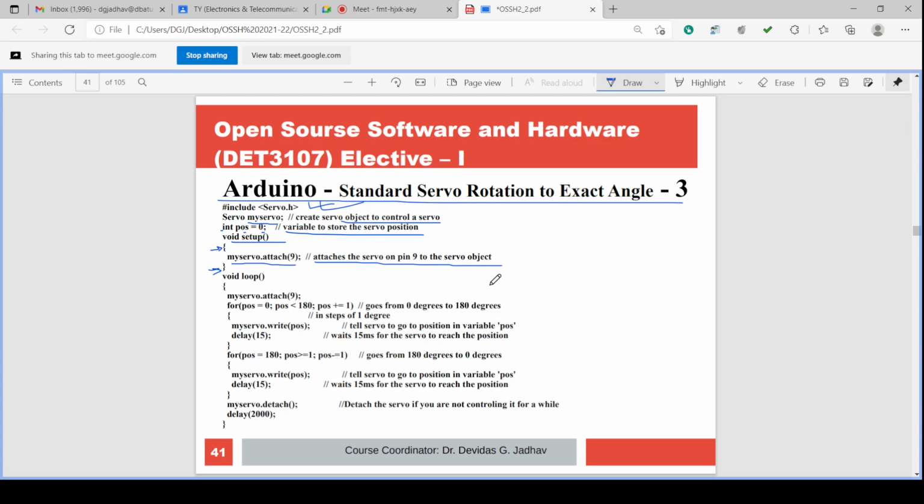This attaches the servo on pin number 9 to the servo object. So this is the command for setup initialization. The pin number is given, pin 9, in the brackets of myServo.attach. Now there is a void loop, which starts with its curly brace here. The closing curly brace for void loop is this, and in between these two curly braces there is a program.